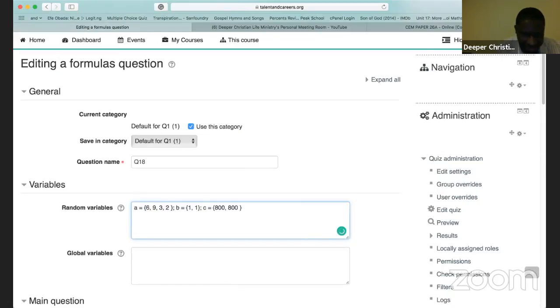Now, let's see. So we know that 9, 6, 3, and 2 can all divide 1,800. Now, is there anything I can put for this 800 that is also divisible by 6, 9, 3, and 2?